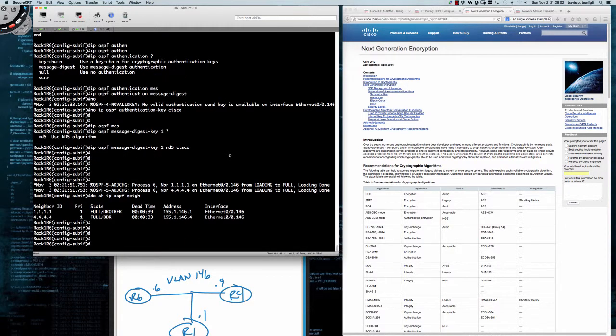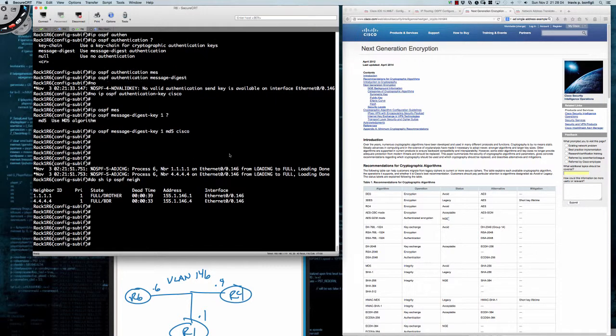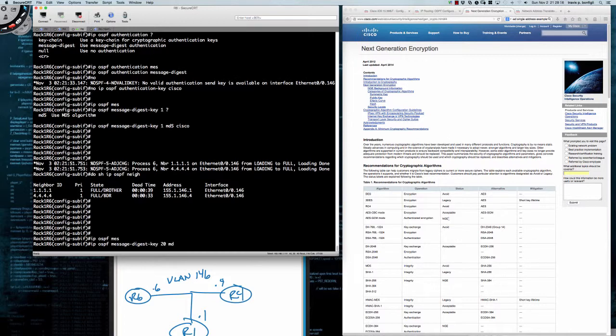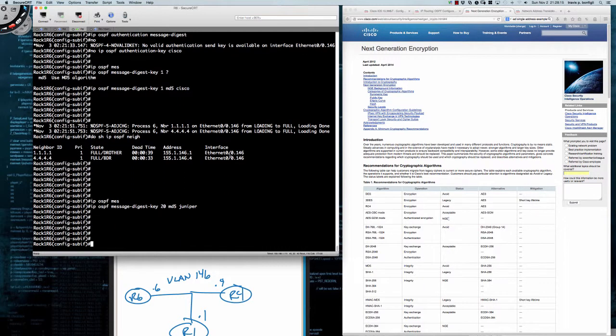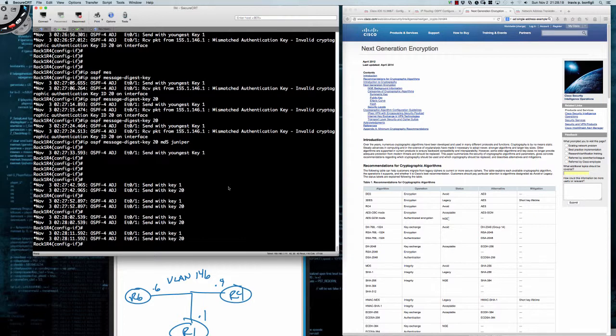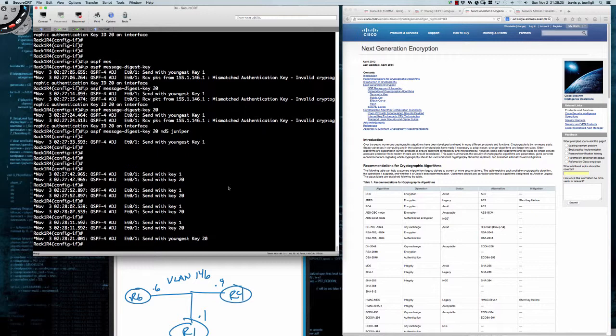So I'm going to come over here to router 6, and I'm going to do the same thing. IP OSPF message digest key 20, MD5, Juniper. And so we're not debugging here on 6, but what you're going to see is sort of automagically, now that we've configured key 20 on all three of the routers, that's the youngest key.